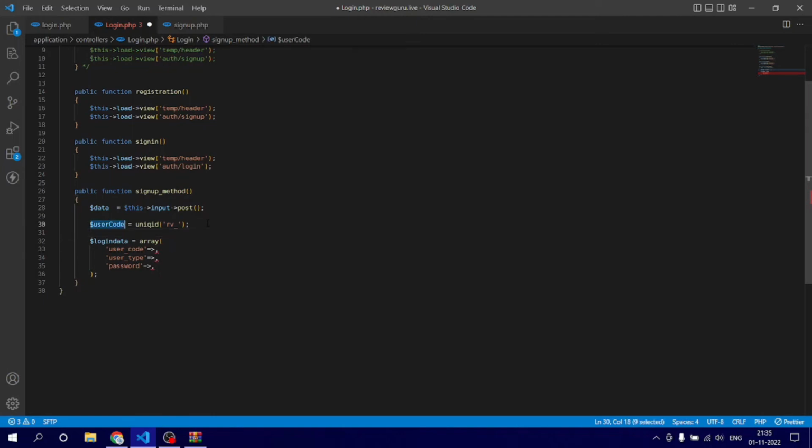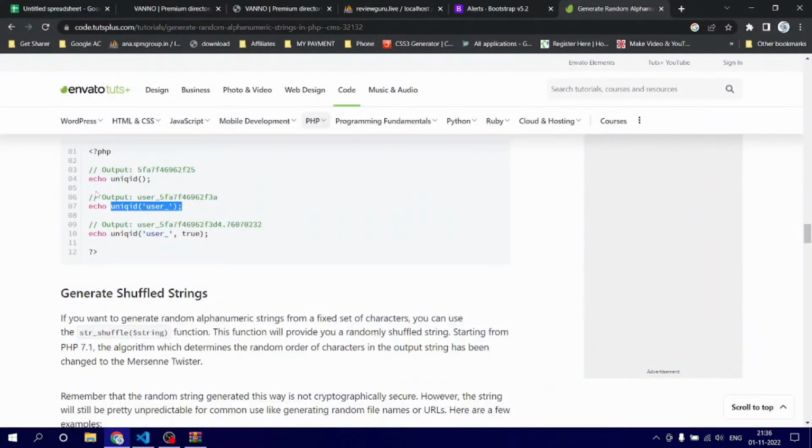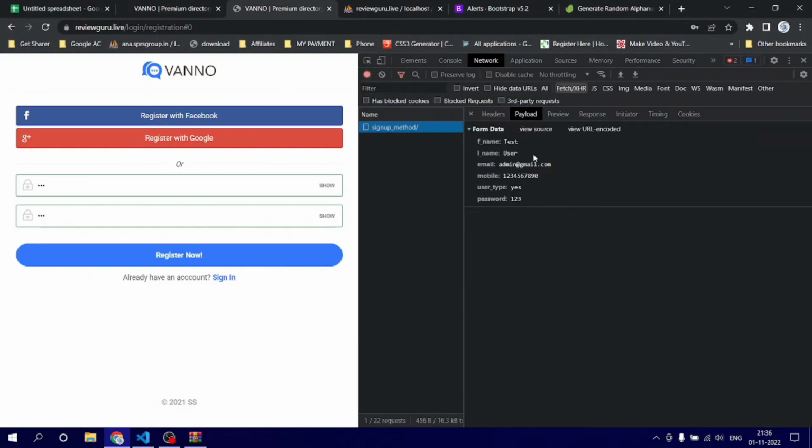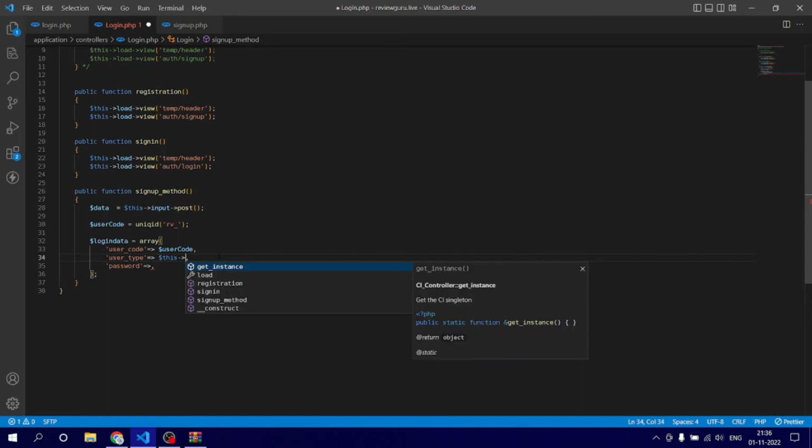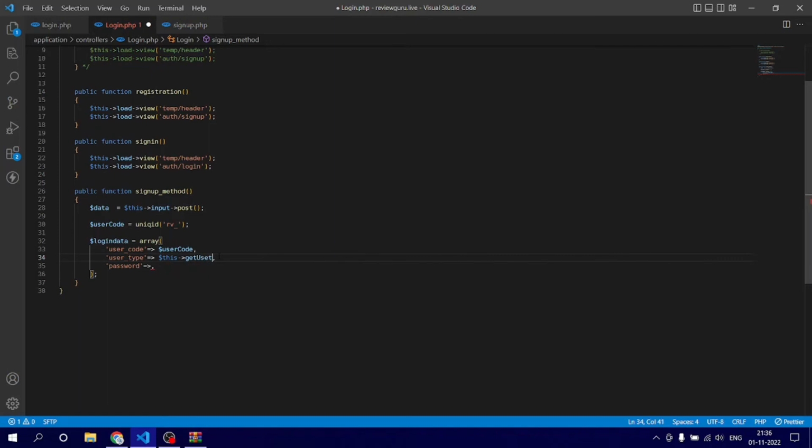So now we have the user code, so we have to mention it here, $user_code, and then the user type. See, we have the user type at the time of sending the data. So we have to make a function. This function will look like this. If you want to run another function within the same controller, you have to put this, then an arrow, and then get user type. Or we can make it look very easy to understand.